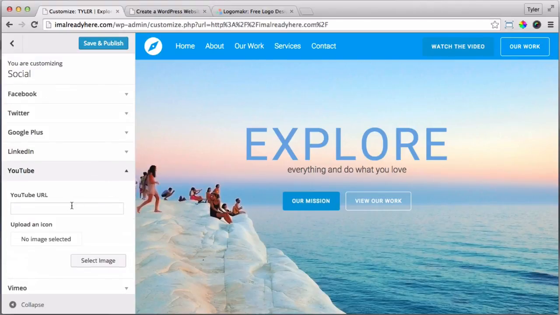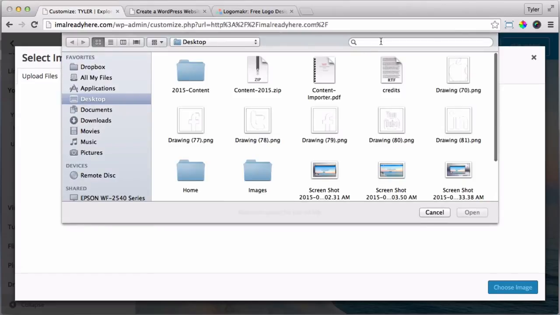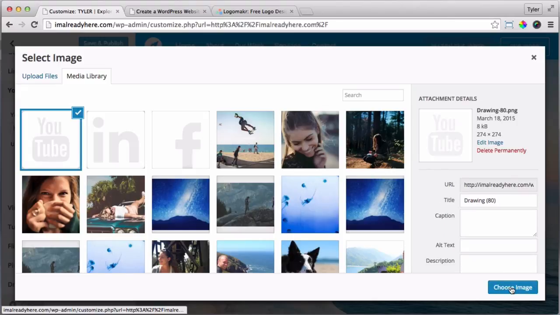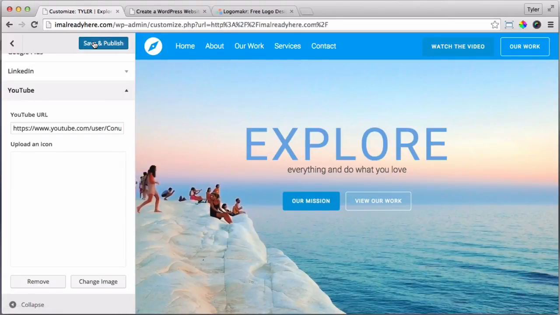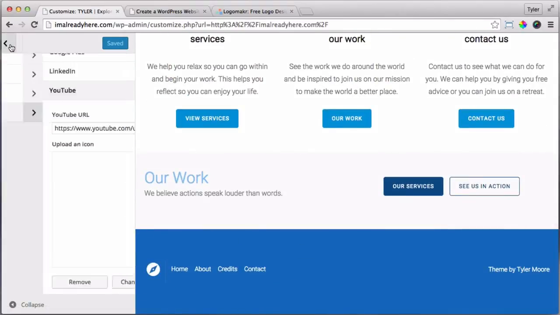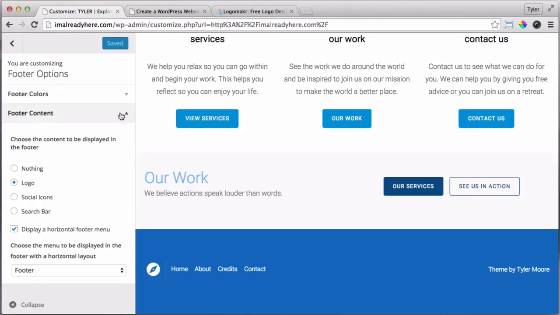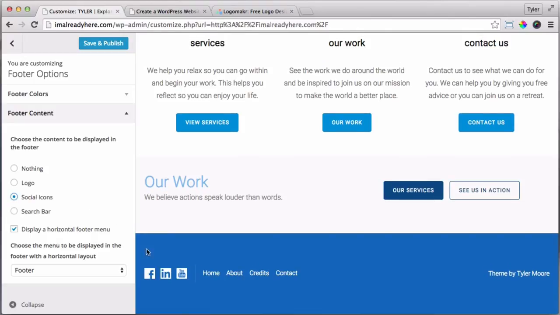And YouTube. So YouTube URL is that. Select image, upload files. You get the point. YouTube. There it is. Okay. Done. So once we do that, we want to click save and publish. But if we notice that it's not down here yet, and that's because we need to set it there. So we need to go to footer options, footer content, and instead of logo, let's do our social icons. And as we can see, we have those social icons, each linking to the social network. Press save and publish.